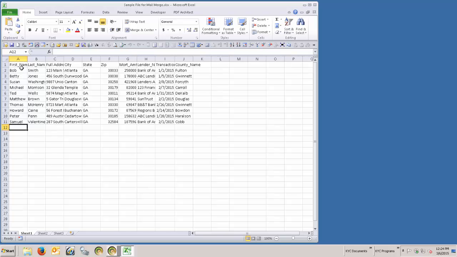So for my file, I created a column for first name, last name, full address, city, state, zip, mortgage amount, lender name, transaction date, and county name. Your file may have more fields on it. You might have dwelling type. You might also have the published date, and that's fine. Once you do the mail merge, you're only going to pull the fields that you want on the document anyway. So of course, something like mortgage amount or lender name is not going to be on a label. So that's what we have for our data file.